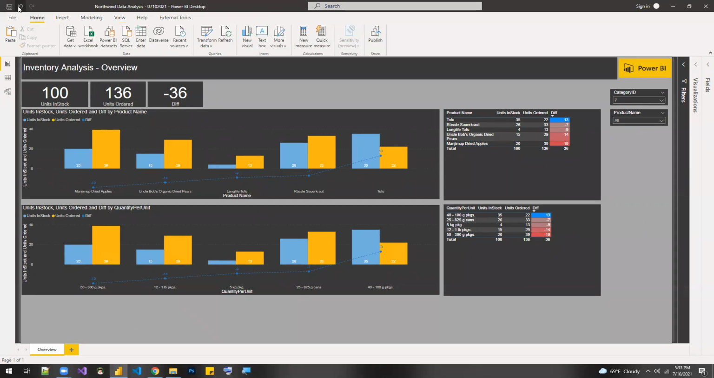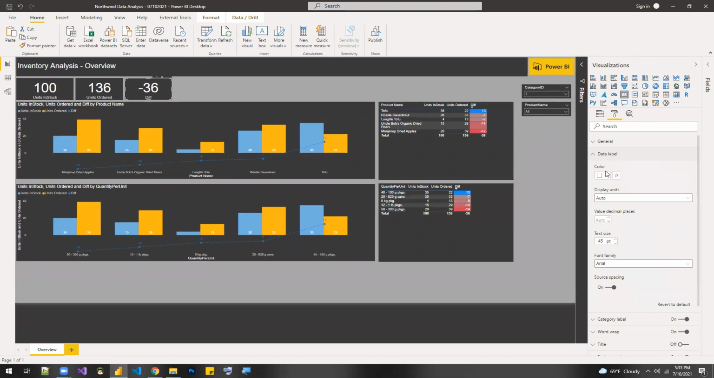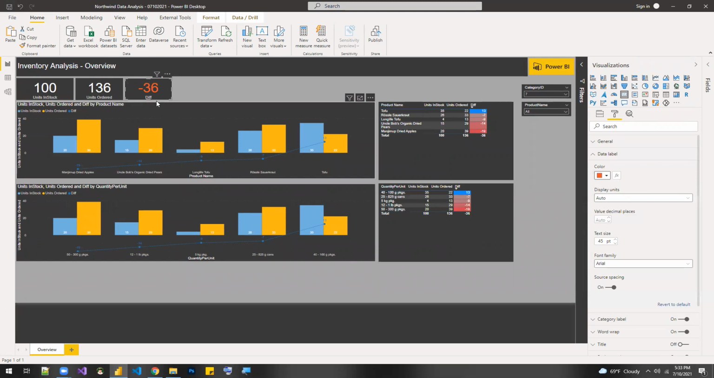So once we make these changes, I will be reviewing this report with my manager. And then if I get any feedback, so let's say he says make negatives and positives, based on that you have to show the color, then I will be coming to the format pane, and within the data labels I can have customized color. So you can see in terms of data labels, I have the option of selecting colors. So then you can see it's showing as -36.